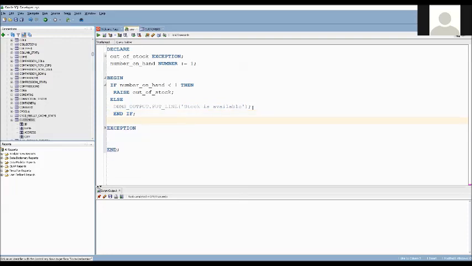And let's go to the exception. Again, the standard: WHEN your exception, which is out_of_stock, THEN. Next is the statement. I want to print out, let's sample, "encountered error in out of stock." Okay, then that's it.